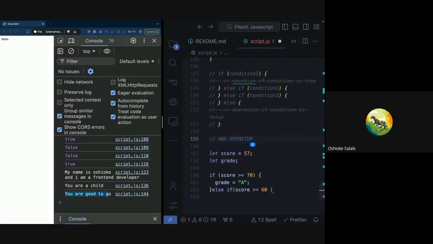The AND operator is represented with a double ampersand, the double AND sign. Then we also have the OR operator, and this is represented by a double pipe like this. So you see it, you have forward slash and backward slash. If you hold down shift and backward slash, that is what gives this icon, the pipe icon.